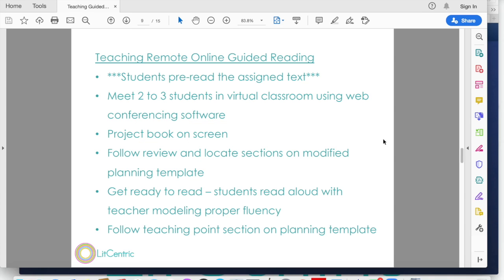Now here, remember, students have already read the book. Hopefully they've read it several times. So in this case, I would actually have students read aloud with you. Think about it as a fluency practice, almost like a neurological impress method, where you are setting the pace and students are actively trying to keep up with you.